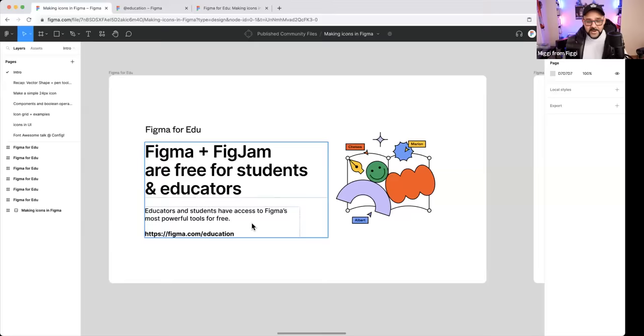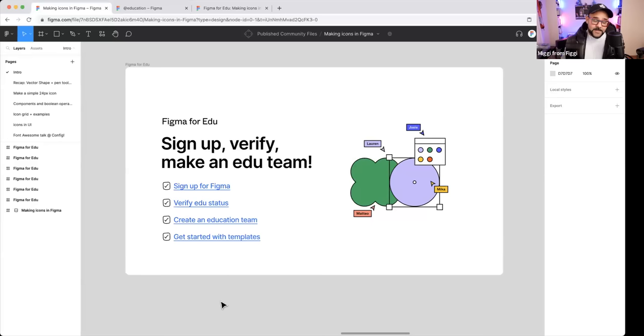For the pro teams, for those in higher ed, boot camps, or any kind of learning in a structured environment, you could sign up for Figma and verify your education status. You're going to create an education team. The education team is the pro team benefit. It's going to give you the ability to use things like video in Figma, audio chat, as well as publishing libraries. So make sure that you get those pro benefits by creating an education team.